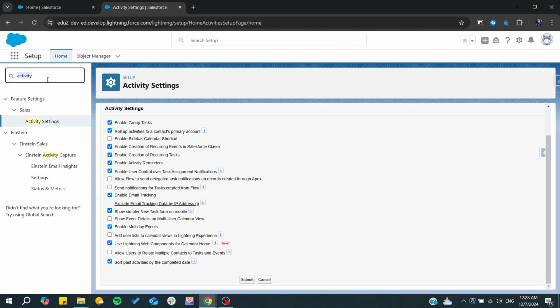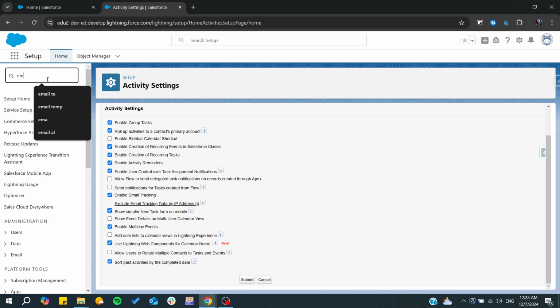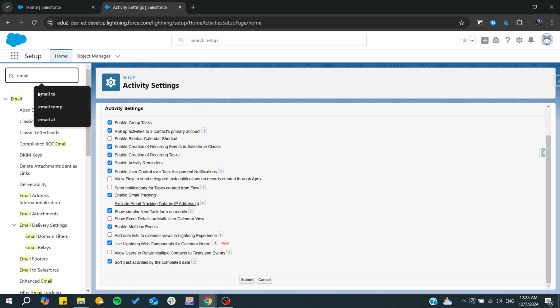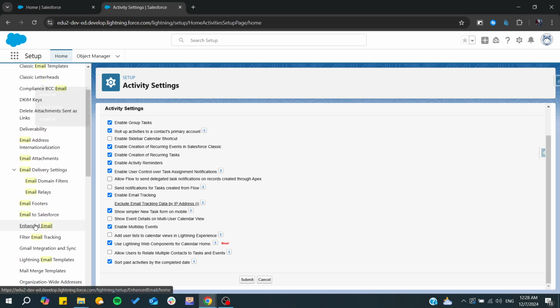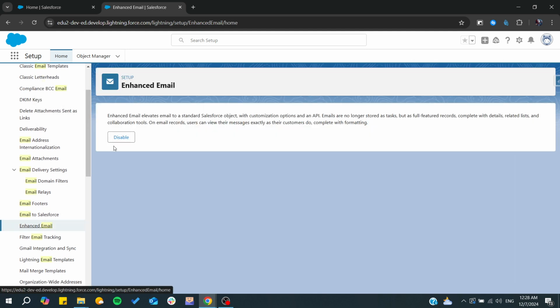After that, we will need to go and search for email or enhanced email. And after that, we will need to enable them. If you have them disabled, you will need just to click on enable them, and then you will be able to start tracking the emails.